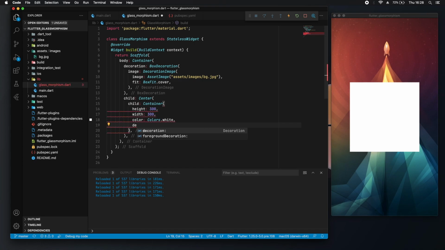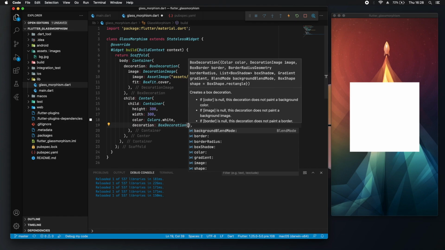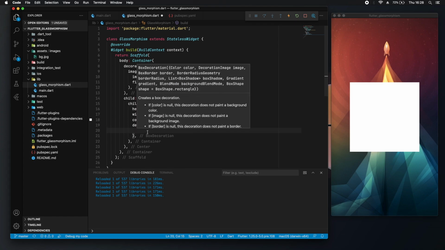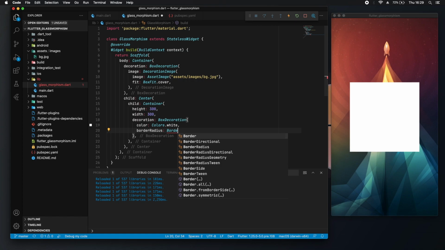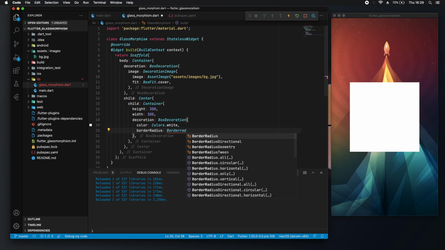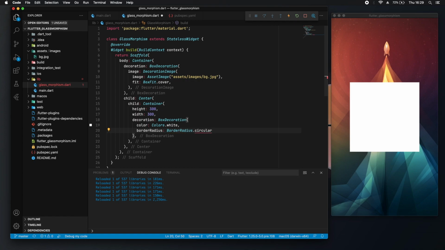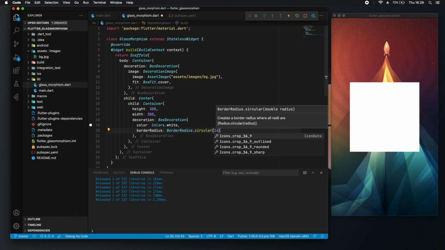First we'll give it a decoration. The decoration will be BoxDecoration, and let us copy the color from above here. So the color will be Colors.white. Nothing has changed yet, and we'll give it a border radius: BorderRadius.circular, and the radius will be 16.